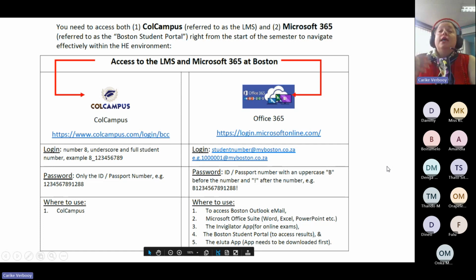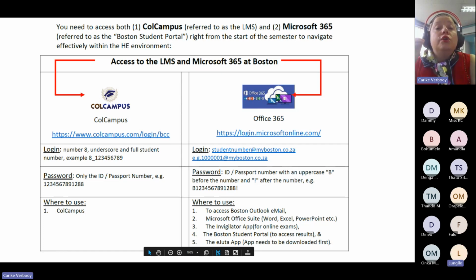Remember, you can access your results from Cole Campus, but you can only access your individual assessment results there. To see your overall results, to understand whether you've passed or failed a subject, you need to go onto the student portal. How do you get onto the student portal? You go into login.microsoftonline.com. Your login is your student number at myboston.co.za, and your password is capital B for Boston, and then your ID or your passport number that you used to register with, with an exclamation mark at the end.